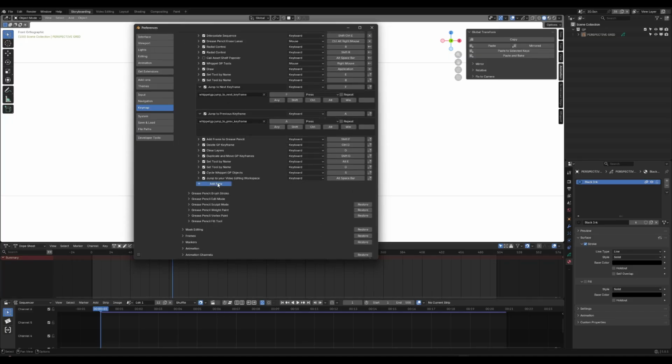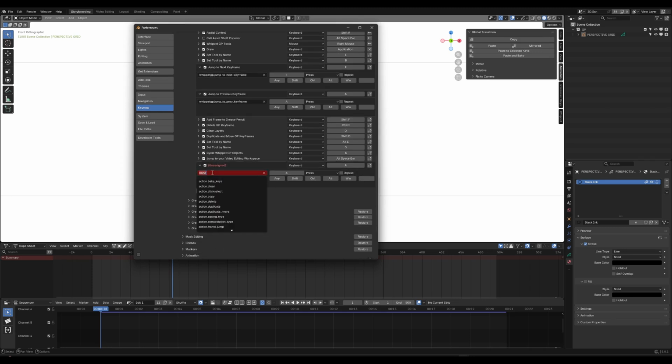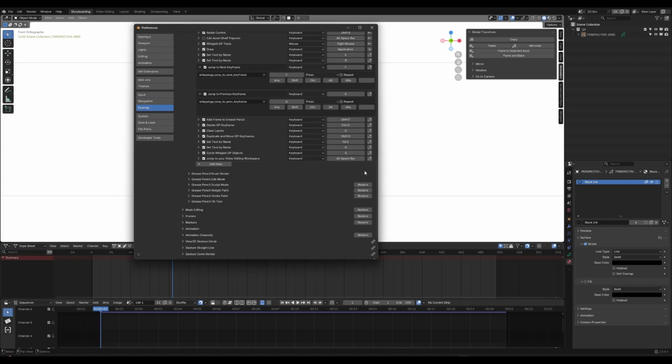So to do that, you just hit add new. Open this up, and then you would type the respective operator. So you can reference or copy paste what's in the documentation and put that here, and then assign it to whatever shortcut you want to do. To make it inactive, you would just do that, or delete it by hitting that button.